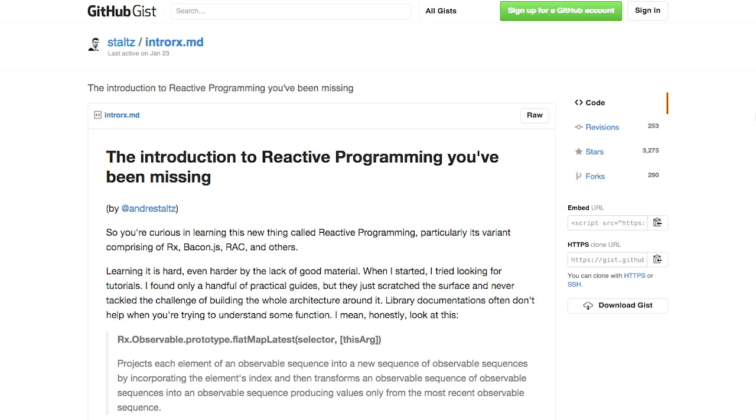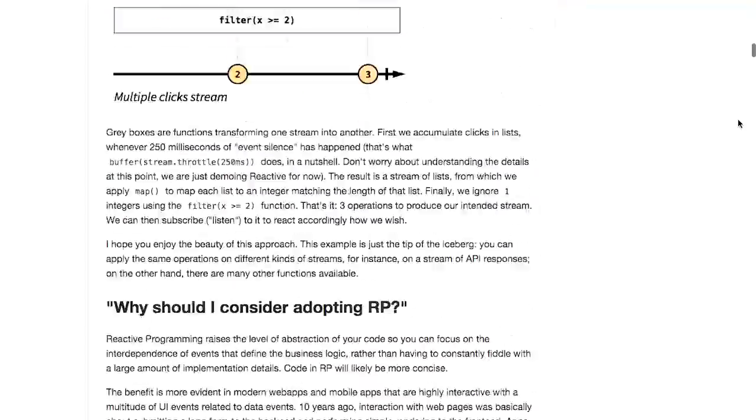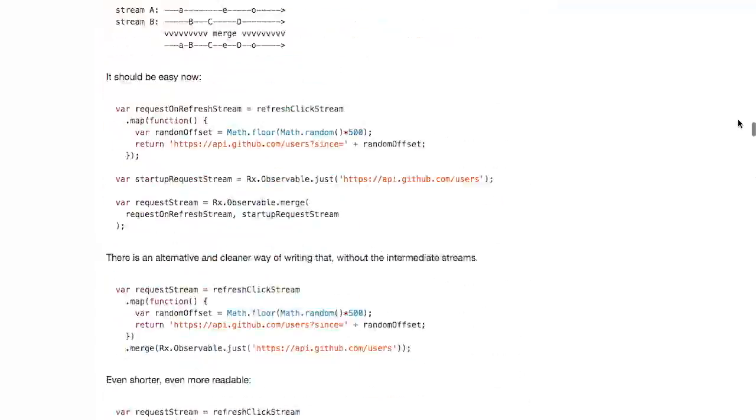First up, we have a very long post on the introduction to reactive programming that you have been missing. All right, give us the TLDR. All right, well, what in the world is reactive programming? Well, the author of this article wanted to know exactly that and had to learn it the hard way, which was actually doing the programming and all sorts of reading. So the author of this article was nice enough to sum it all up in this very, very thorough article.